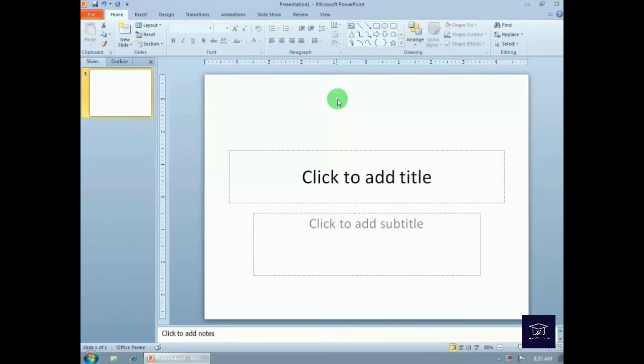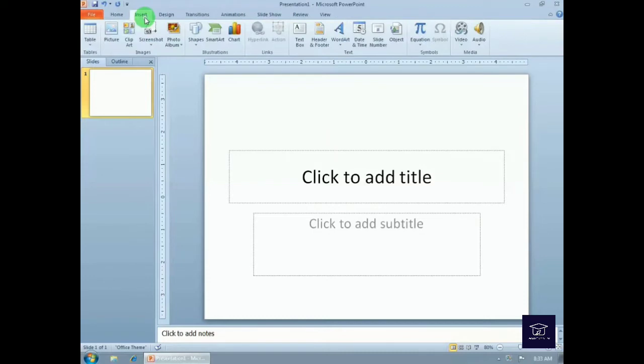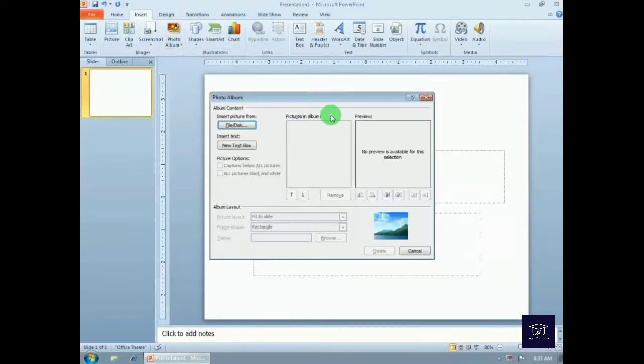Basically you'll have an image for each slide, or you can have two images for each slide. In any case, let me show you how to do it. Come up here, click on the Insert tab, go to the Images group, and there you go, Photo Album. Go ahead and click on it. Opens it up. The first question that we want to answer is, where are the images?